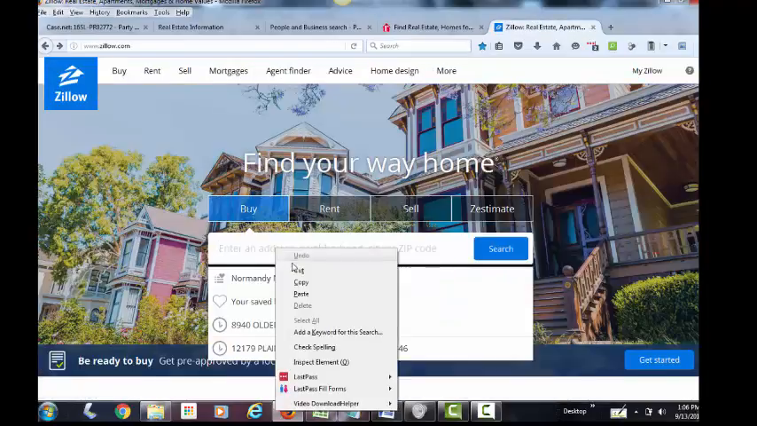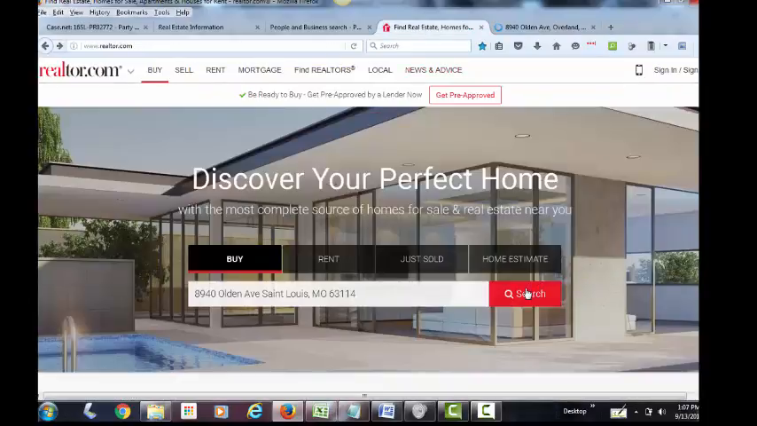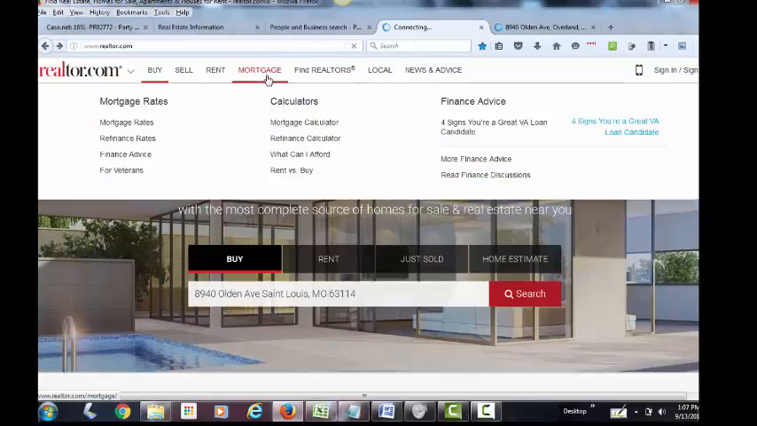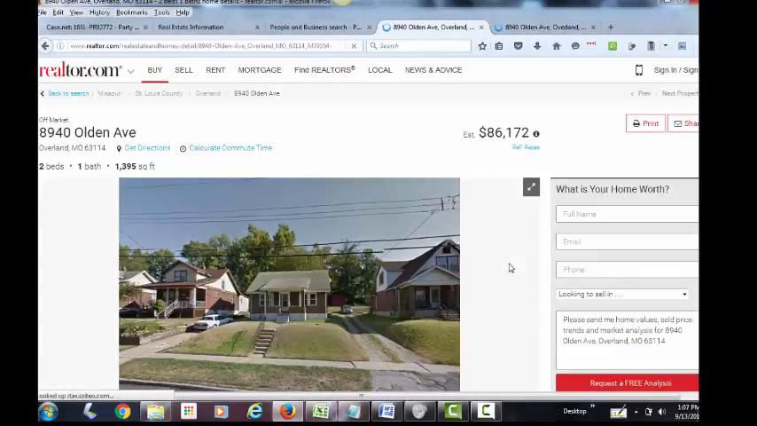Realtor.com, paste it in there. Okay. And this is Zillow, by the way. Zillow and Realtor. We're going to use both of these to make sure that this property is not for sale yet.